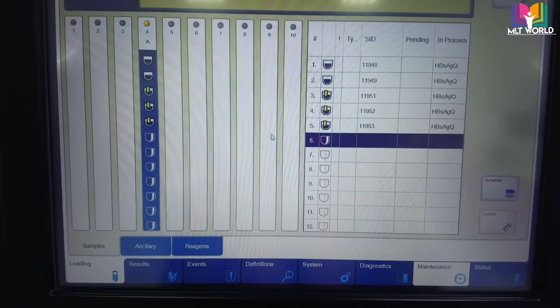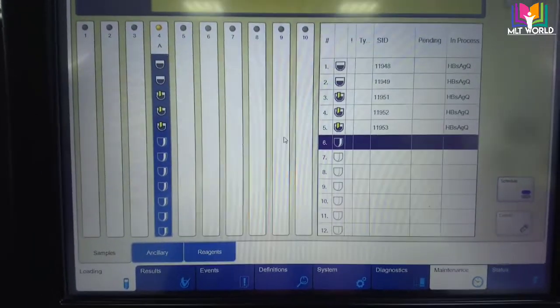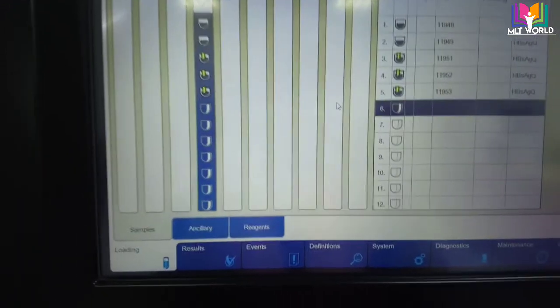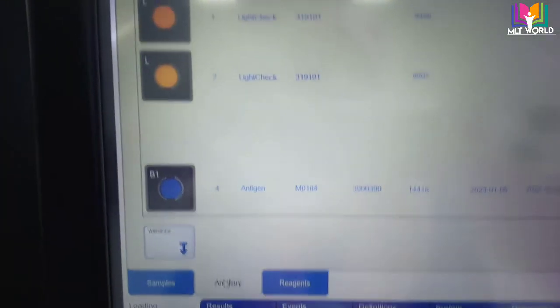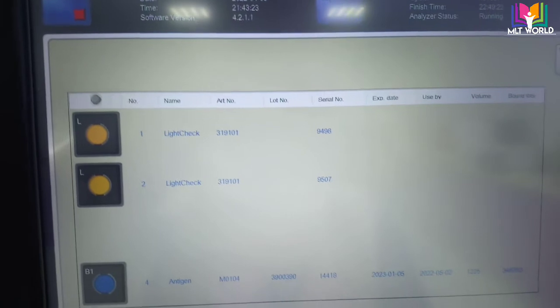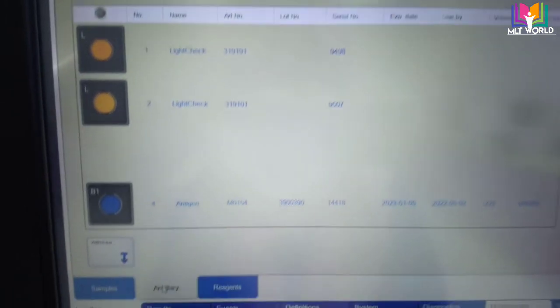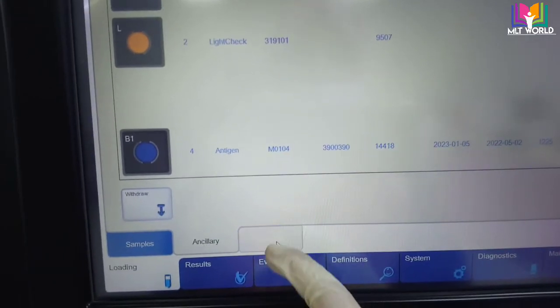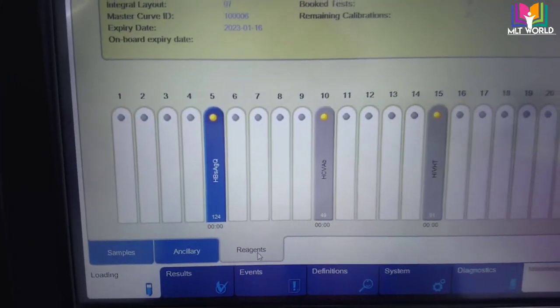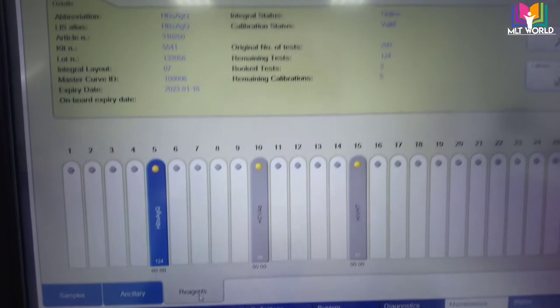The first section is samples. In this section, as you see, there are 10 rack positions, meaning we can keep 10 racks, and in each rack we can keep 12 samples. Second is the ancillary section. In ancillary, there is one ancillary reagent that comes for HCV, which we will keep. And third is the reagent section.